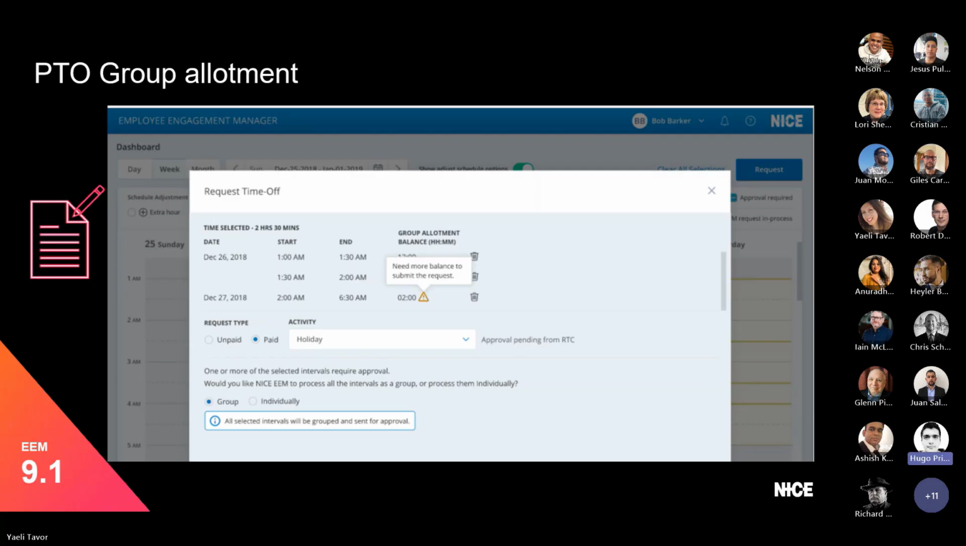Okay. And just double checking, if I do not enable the time off allotments, I can still do this just looking at the personal balances, right? Yeah, so it'll still work like today with the personal balances. If this is turned on, they have to have both personal and group balance. If it's not turned on, it's just still the personal balance. Got it.